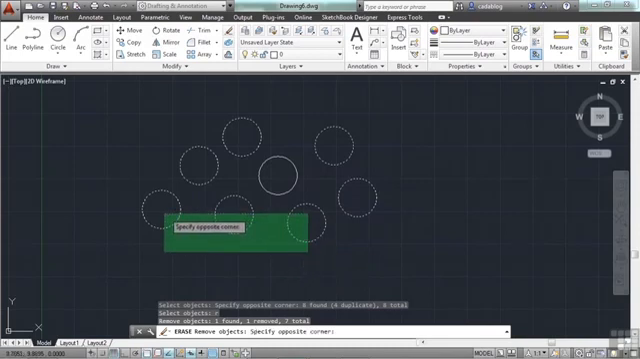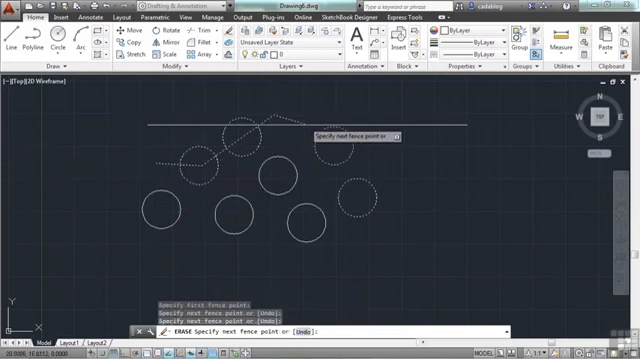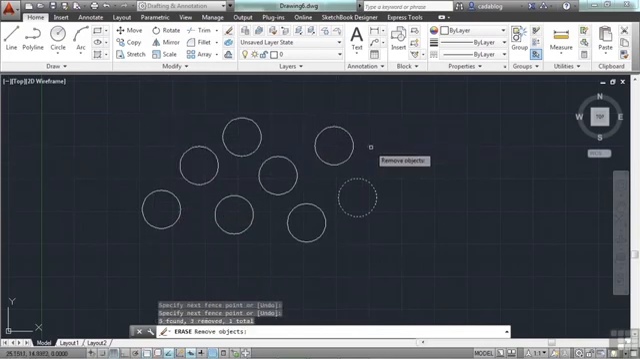And you can use all of your regular selection methods that you use to add things to it with. So you hit R for remove, and now you want to type A for add. So now that I've typed in A for add, I can start adding objects back to my selection set.